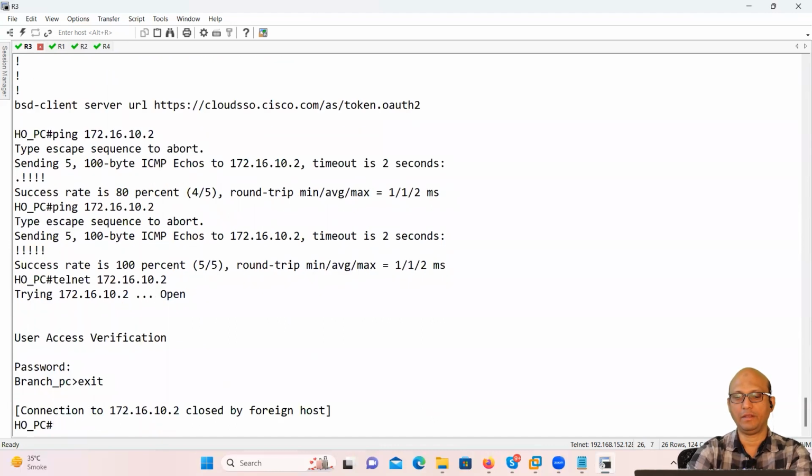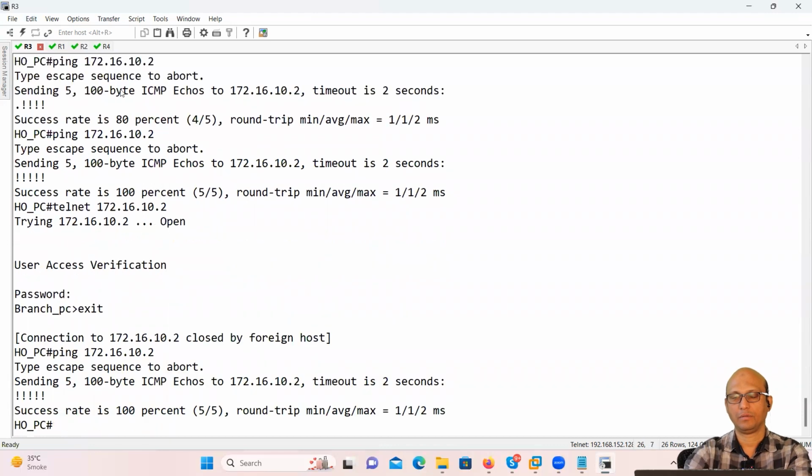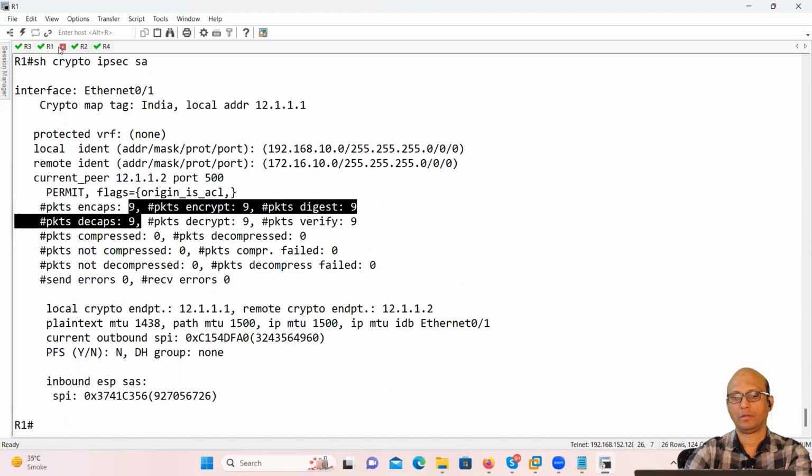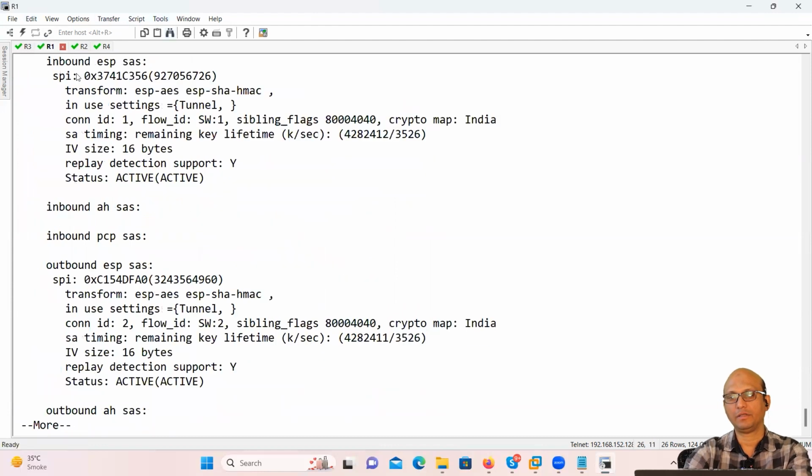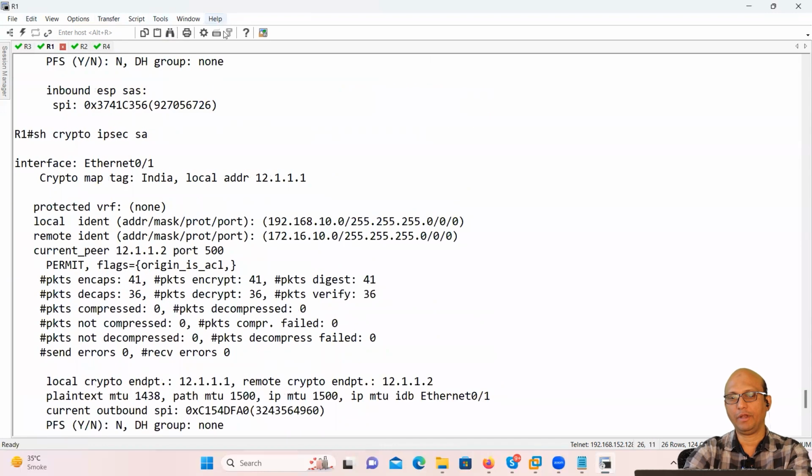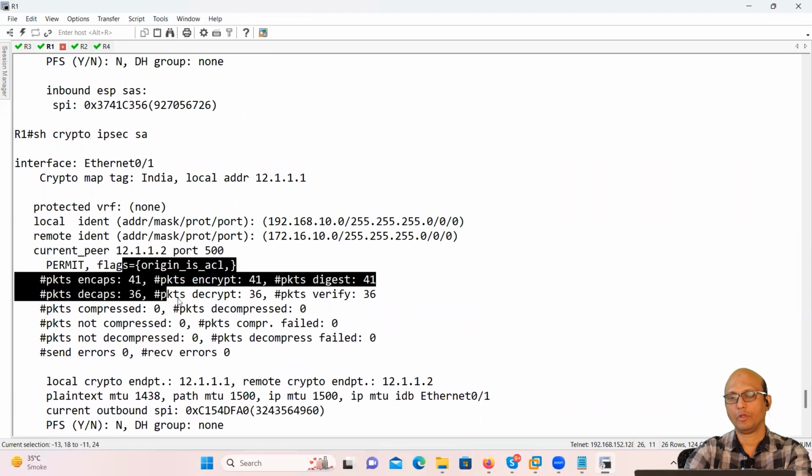So anything you send, the packet will get encapsulated and decapsulated. Whenever you are forming a VPN, you first have to check whether your phase 1 is up or not. To check whether phase 1 is up, give the command show crypto ISAKMP SA. And then the command is show crypto IPsec SA for looking at phase 2.